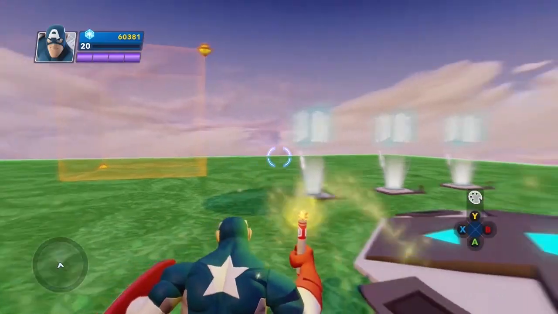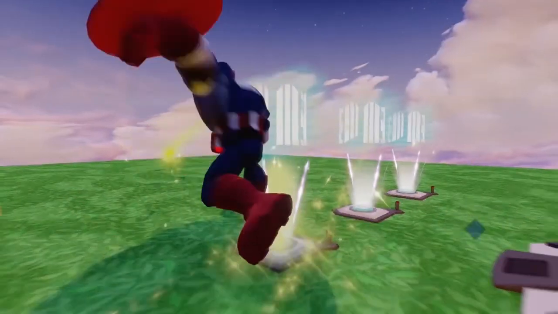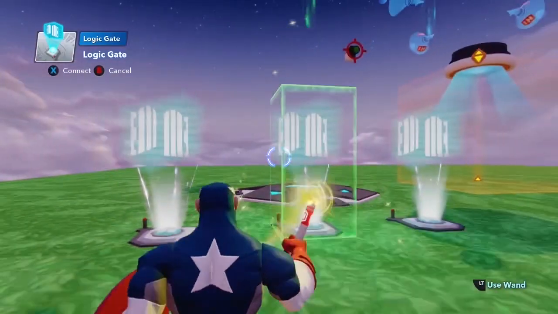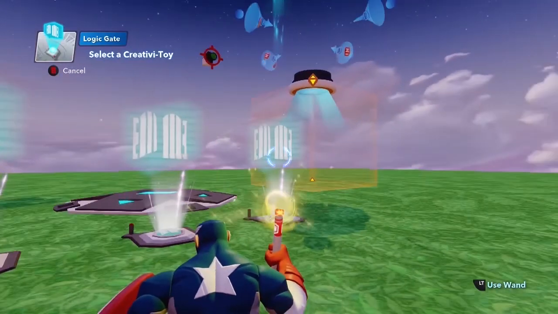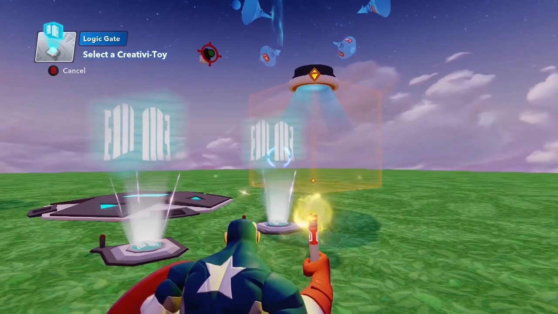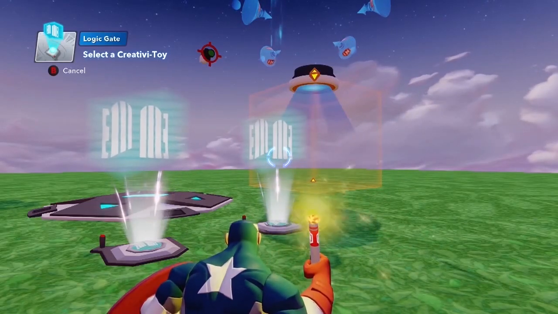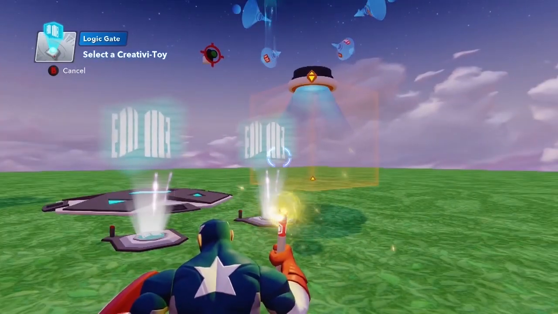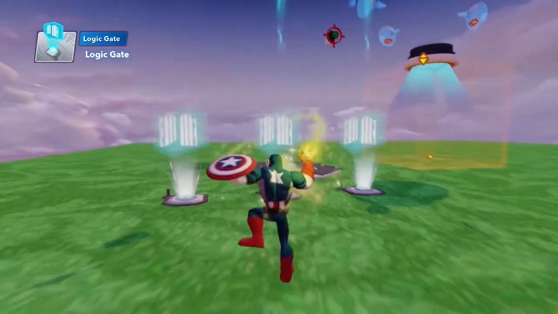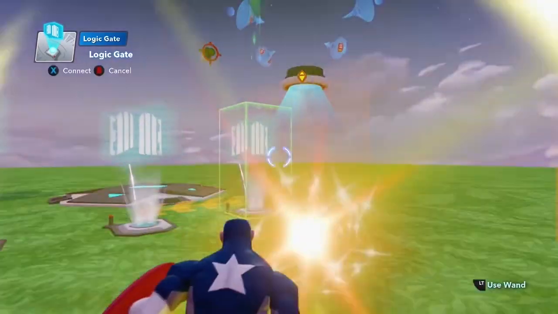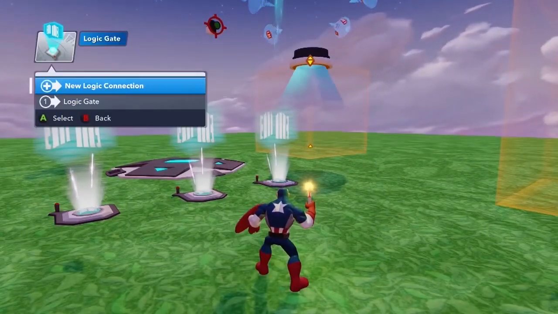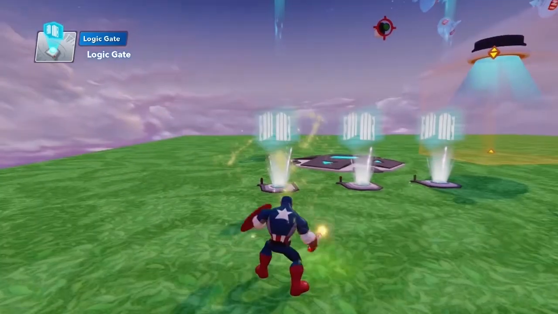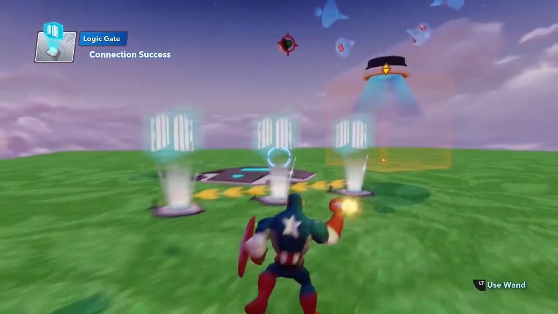So also, we need that when we open this logic gate, we're going to close the other ones. This is because I only want there to be one active checkpoint at a time. And the active checkpoint is going to be the one that is open. So, once we open this one, we're going to close this one. So, close. And also, let's do the same thing again. New logic connection, when we open, we're gonna close this one.